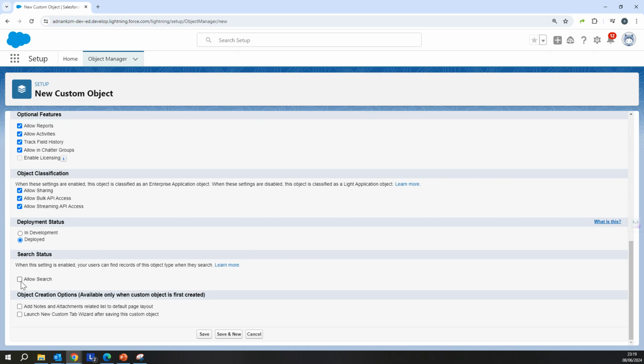And allow search. When this setting is enabled, your users can find records on these objects when they search. So we will talk about the search and the global search in a different video. But for the time being, we're going to check this checkbox and add notes and attachments related list to the default page layouts. Okay, launch new custom tab wizard, I'm going to leave it unchecked, and then I'm going to click save.